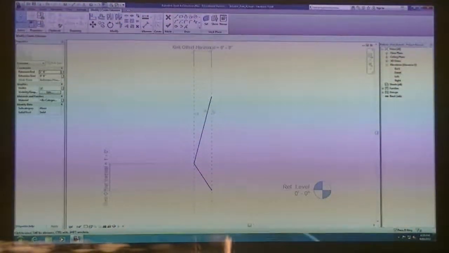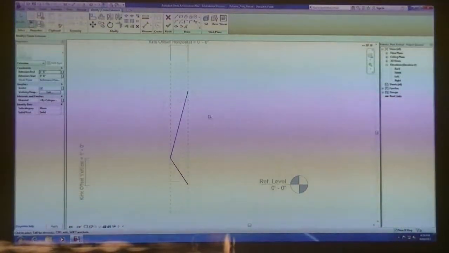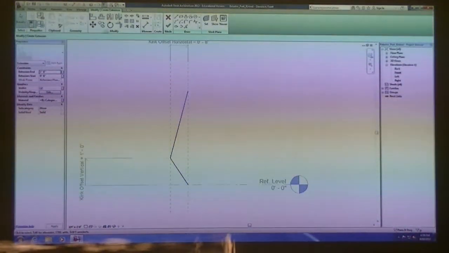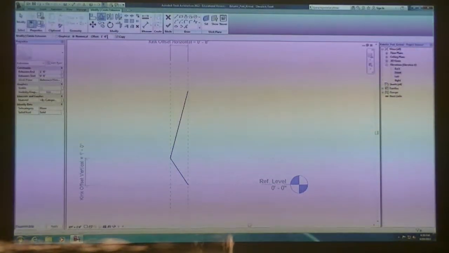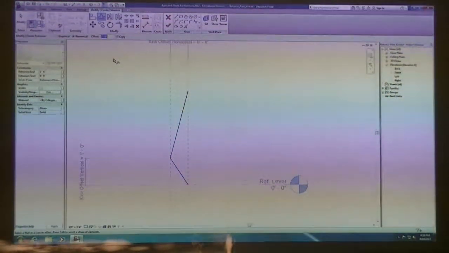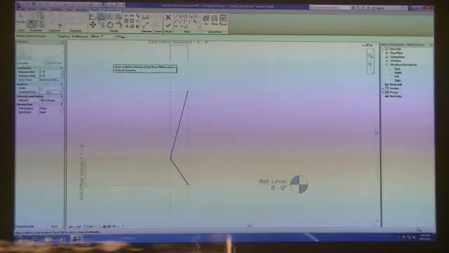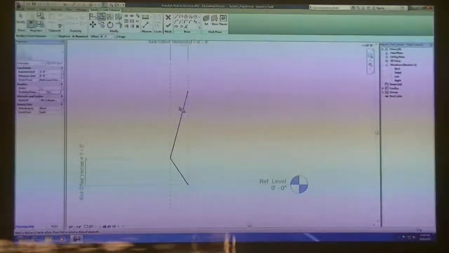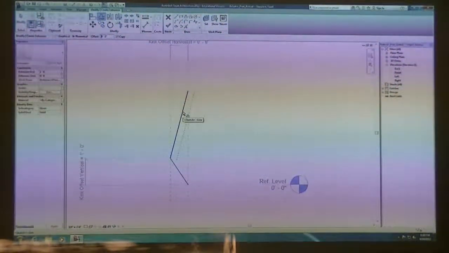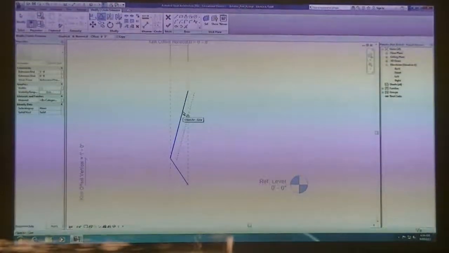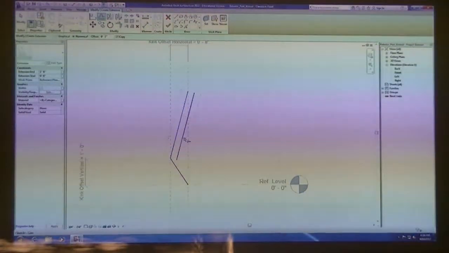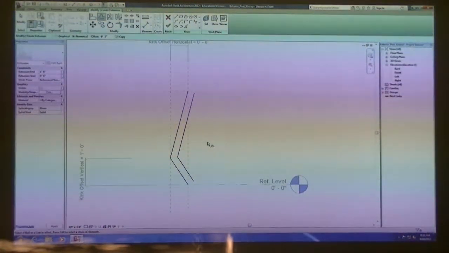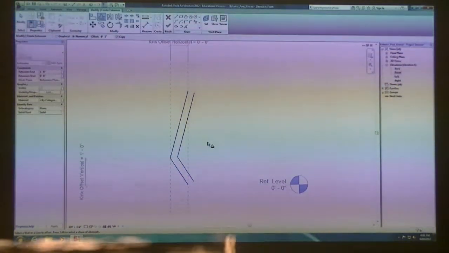Now we can't end this sketch because it needs to have a thickness and be a closed shape. So I'm going to also make this a 3-inch offset, and make sure you have copy. I'm going to copy towards the interior, in this view towards the right, and offset both of those lines just like that.